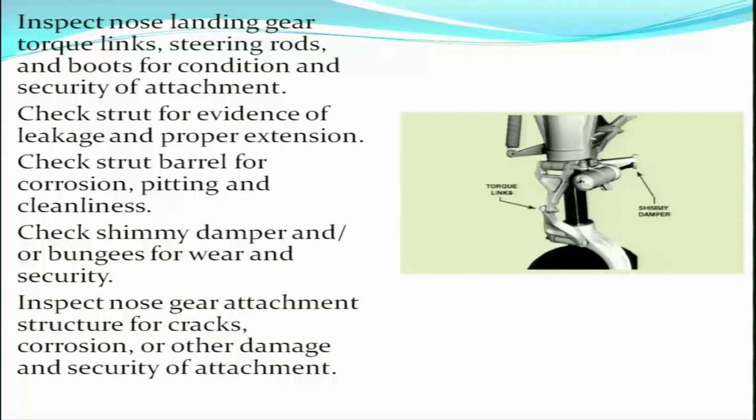Then we check the strut for leakage and proper extension. We need to check whether there is any leakage here or not and the strut is properly extended. Check strut barrel for corrosion, pitting and cleanliness. The strut barrel has to be checked for corrosion, pitting and cleanliness. Check shimmy damper and or bungees for wear and security. We need to check the shimmy dampers for leakage, for wear, for security.